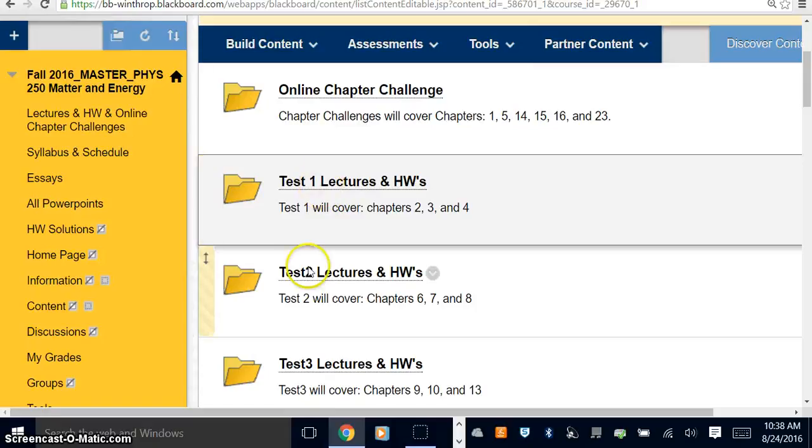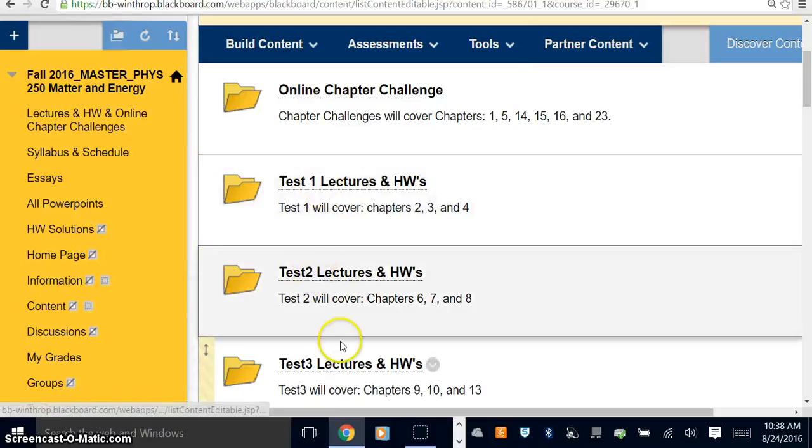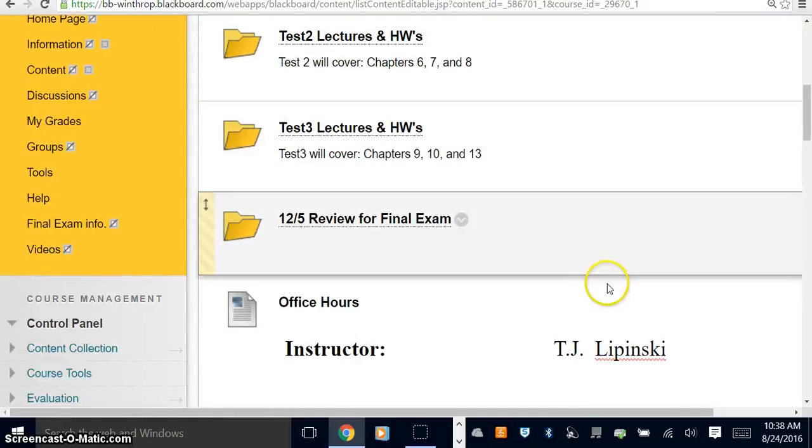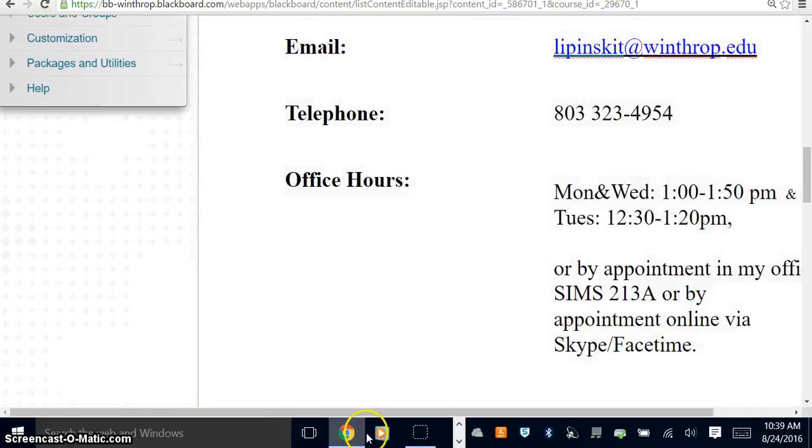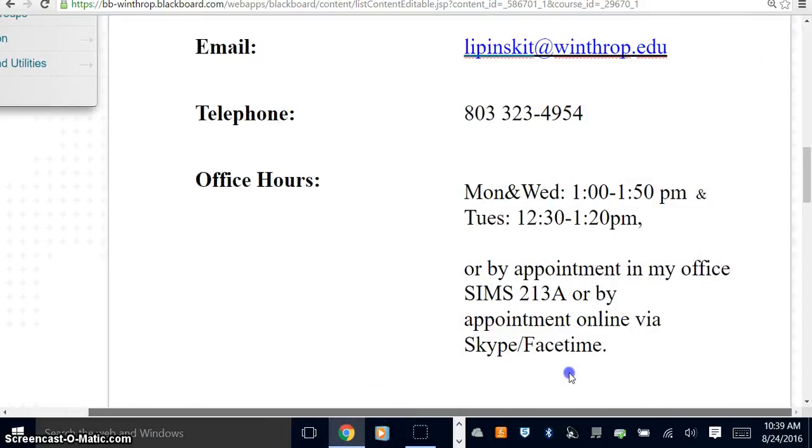This is the material for test 1. Obviously, this is test 2 material, test 3 material. Here's my office hours down here. Let me just go over that real quick. My office is Sims 213A. It's on the same side as the lecture room, kind of in the middle of the second floor. My office hours are Mondays and Wednesdays from 1 o'clock to 1:50, and then Tuesday from 12:30 to 1:20.